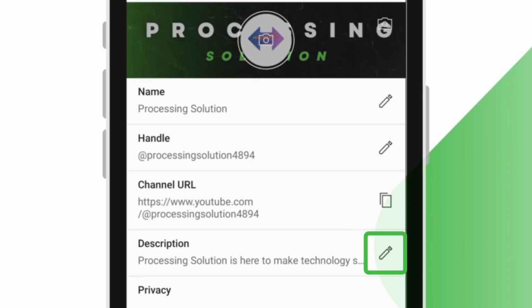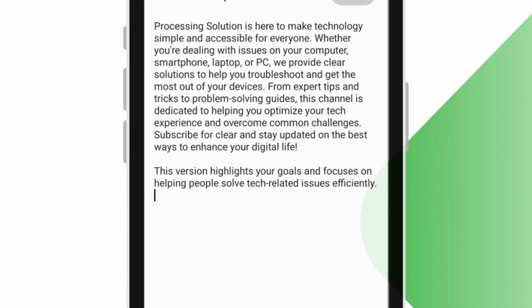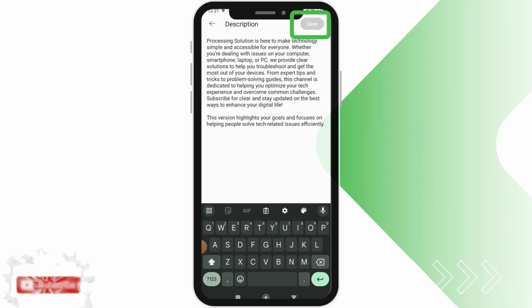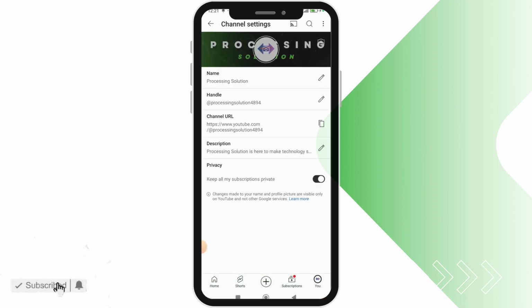Under Description, tap the pencil icon and update your channel description. Tap Save to apply the changes. This will update the information that visitors see when they view your channel profile.